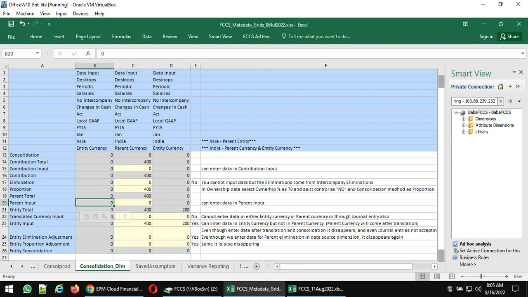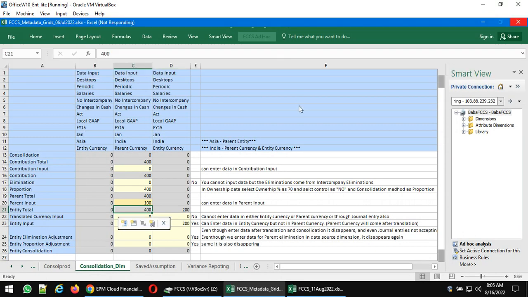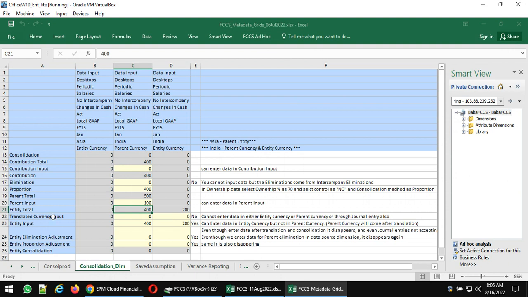Can we enter here? Yes, parent input. We can always enter data here. I am entering 100 here. So submit data. Yes, the total will be 500 at parent total. See, together entity total and parent input, it will be total 500.